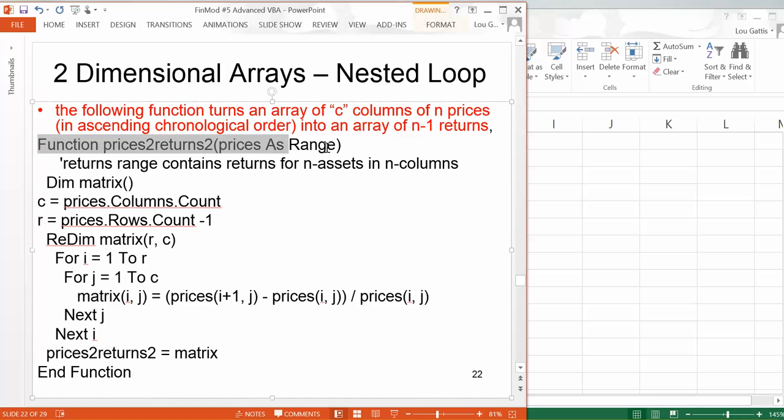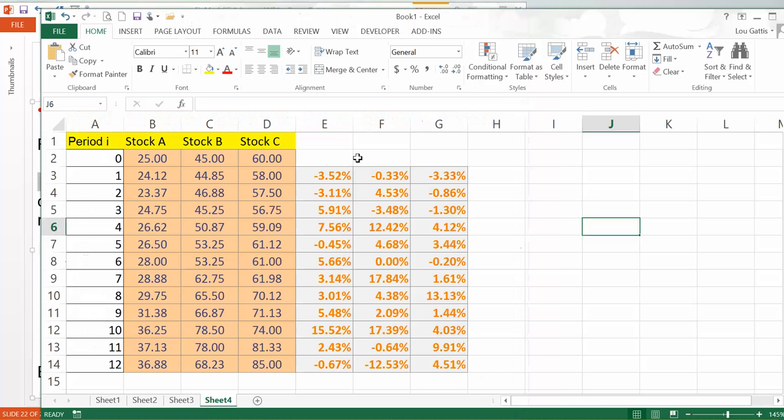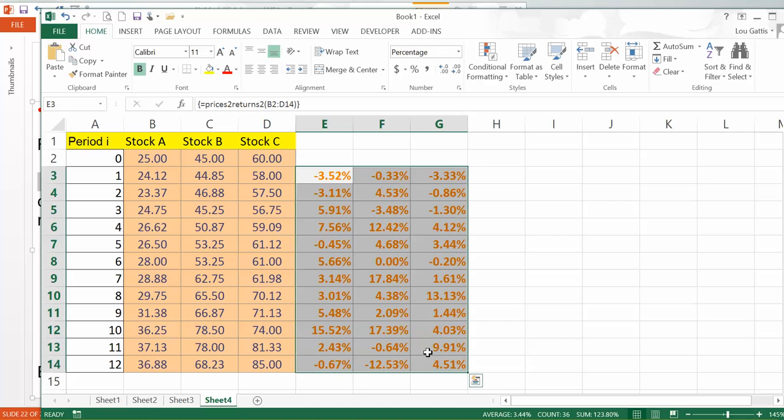Function prices to returns, prices as range. So we just have our function name prices to returns, and the user is going to input an array of asset prices in columns. We're going to dim a temporary matrix. We'll just call it matrix, not temp matrix. We can just call it dim matrix. So the matrix is going to effectively be this. Last time we called it temp matrix, but we're just going to call it matrix this time.